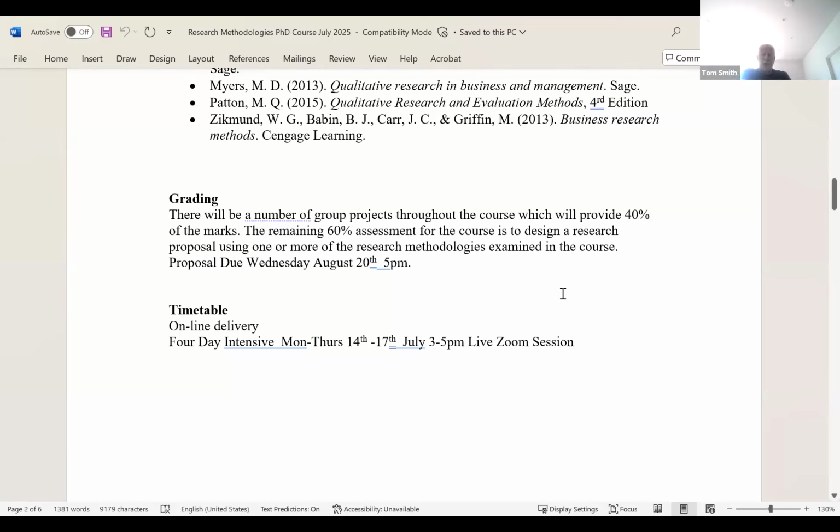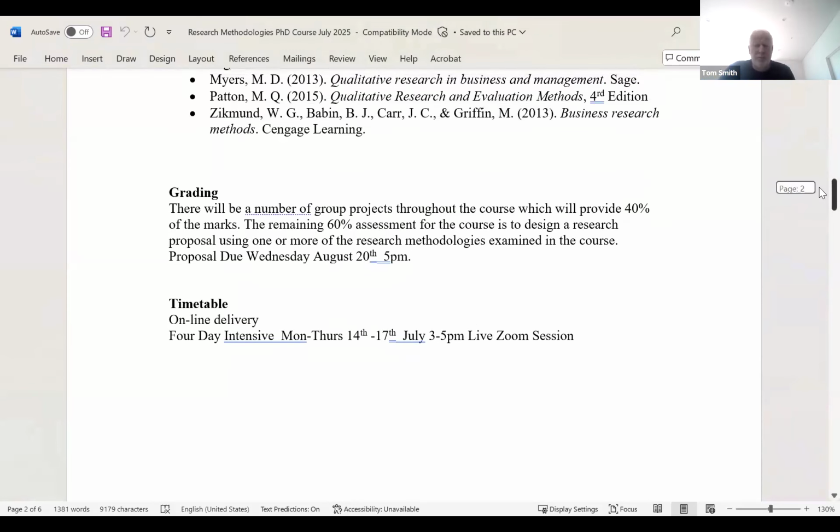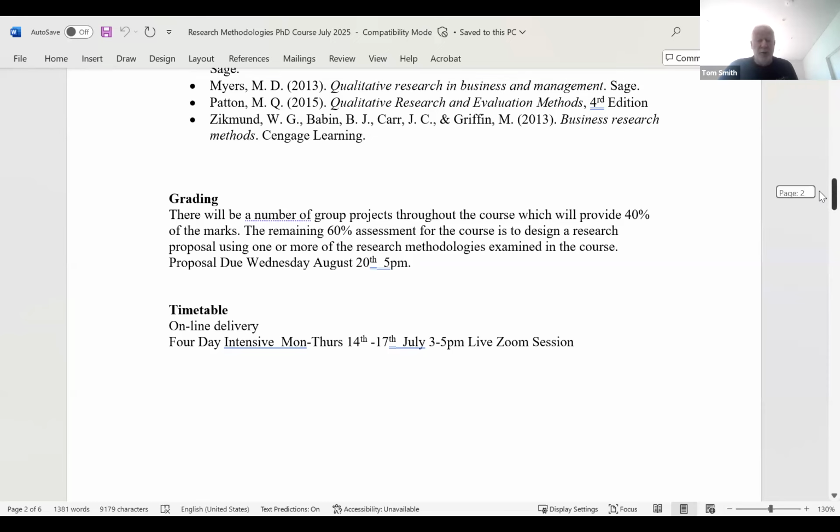Since we cover all the research methodologies, it can be something that you're working on anyway for your PhD or thinking about working on. And the good thing about it is that you'll get comments from us, so I think it's useful in its own right. Just because of the UTS deadlines for things, that has to be in by Wednesday, August 20th. So that's a bit over a month from now.